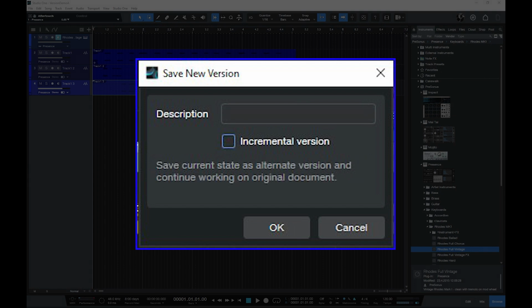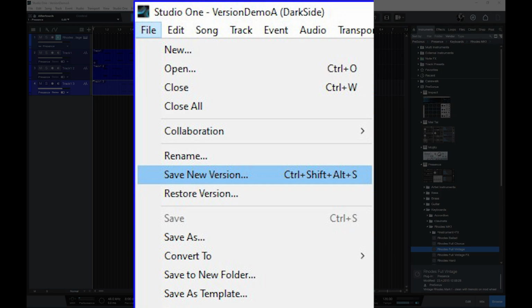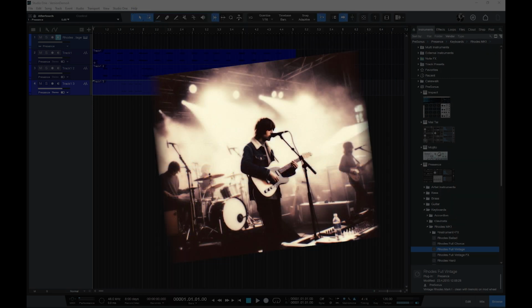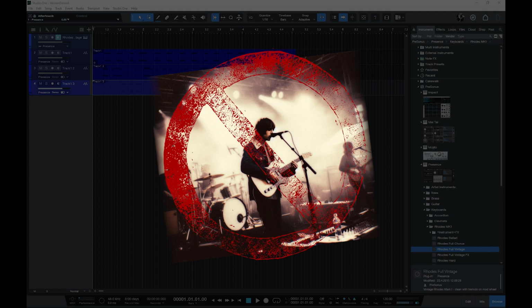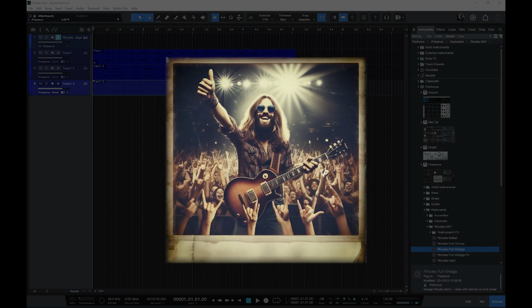Well, when I first came across Save New Version, I totally misunderstood it. I thought it was a snapshot, like in other software packages. Which it is, but also it isn't. First, I'll show you how I screwed up and used it incorrectly. Then I'll show you how you can use it correctly as a safety net.